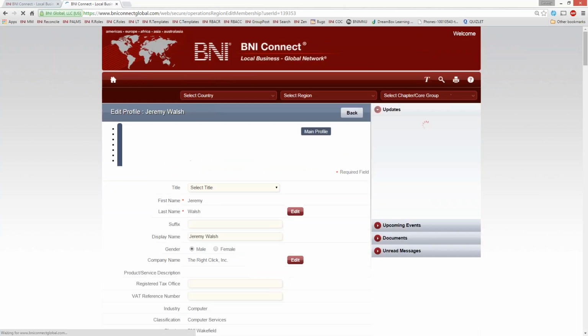This is the back end portion of your profile. Now you'll notice that your profile is broken up into a number of different tabs that you'll see across the top here. And this is very similar to the different tabs that you see when you're browsing somebody's profile and you're viewing their profile in BNI Connect.